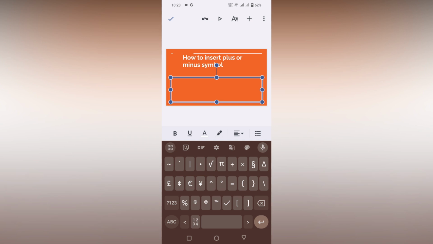It's called the plus symbol. It's actually a hidden symbol here, the plus symbol, and just long press on the symbol, you will see the pop-up here of the plus or minus symbol. This is actually a hidden symbol on the keyboard. You can just use this to insert the plus or minus symbol on your Google Slide mobile.